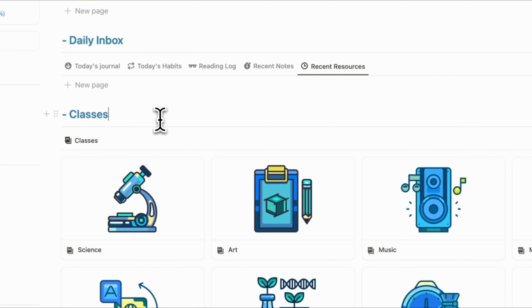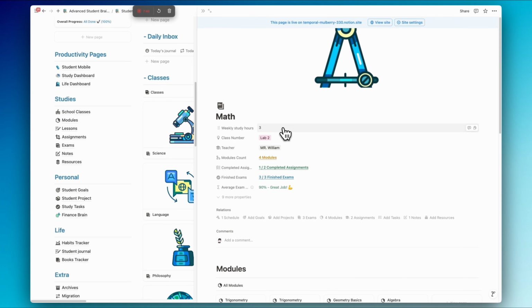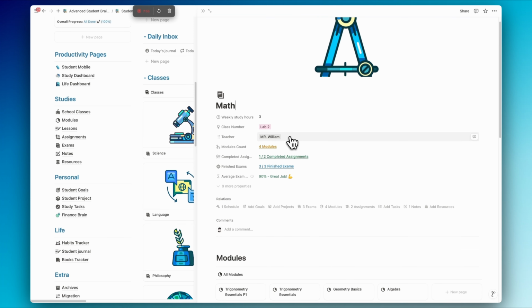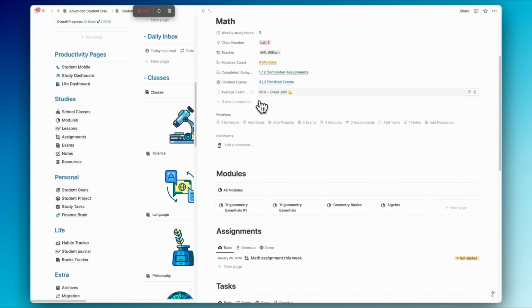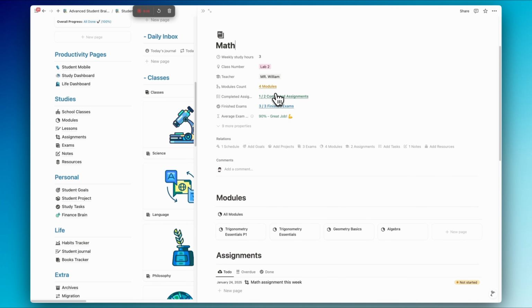Why? Because you can easily, for example, go to math. Let's go to math. Here you can see many details about it. Here, for example, how many hours you study weekly, mathematics. Here we have class number, for example, or location. Here we have teacher that teach you. Here we have how many models we have, the count of models and assignments and finished exams that are related to mathematics. And here we have the average exam results, depending on how much you get on each exam, it will make an overall result based on it.